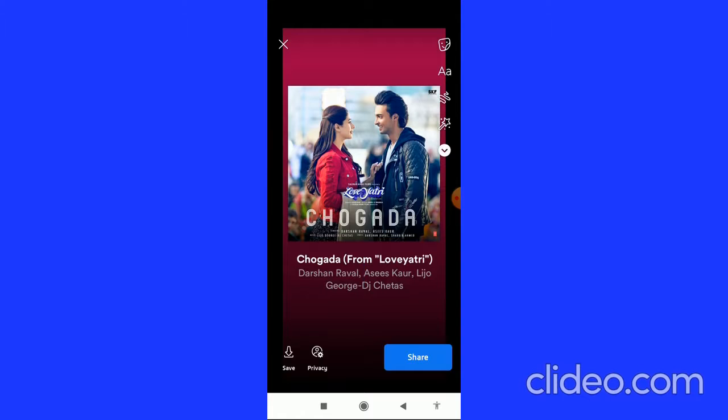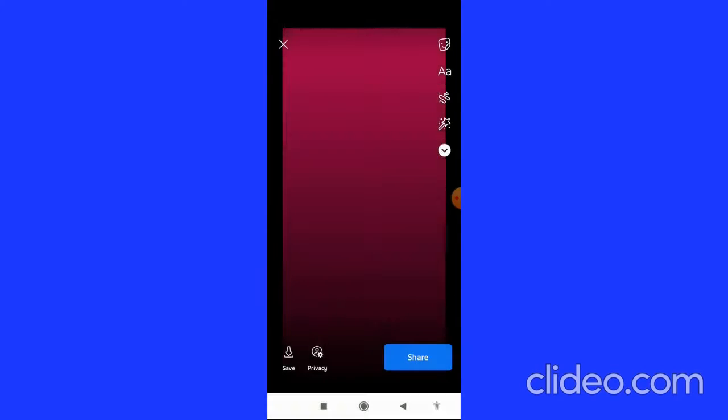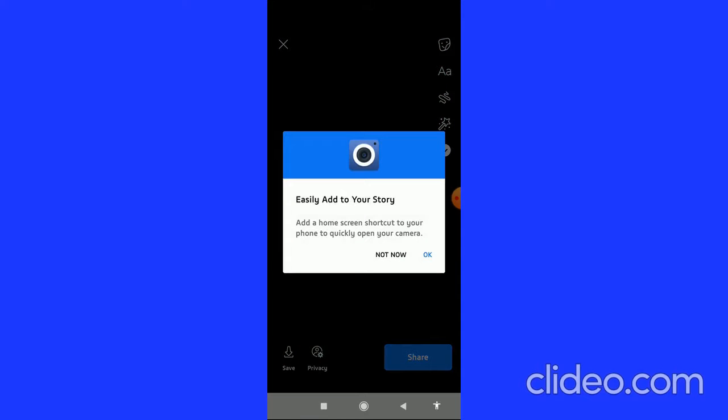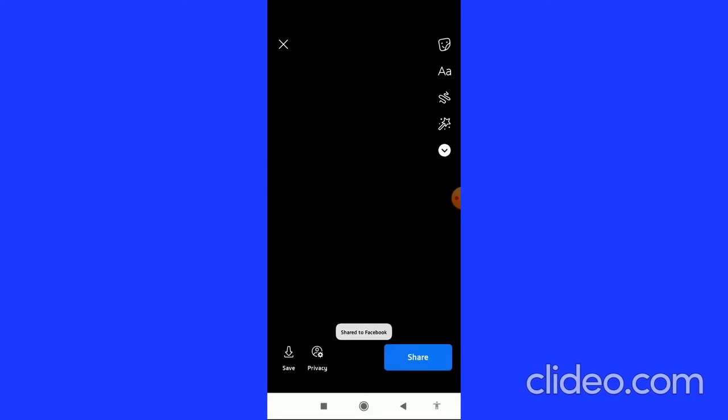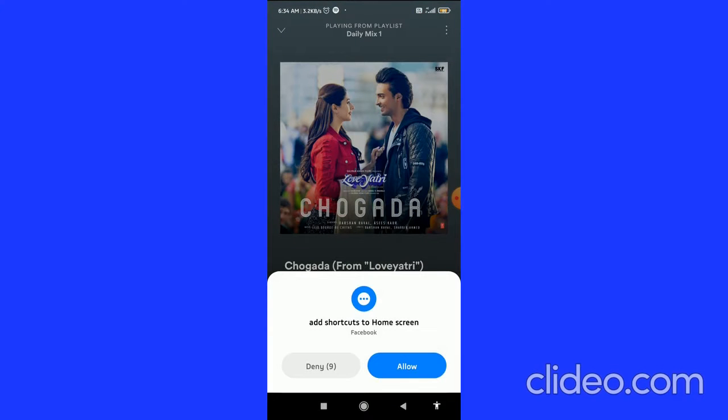You can add text, emojis, you can change the color. Now you can do this. You can also save this, and after that you can click on the share button, the blue button, and now you can easily add to your story. Then click on the OK, and now you have added it to the story. So that's basically how you can do this.